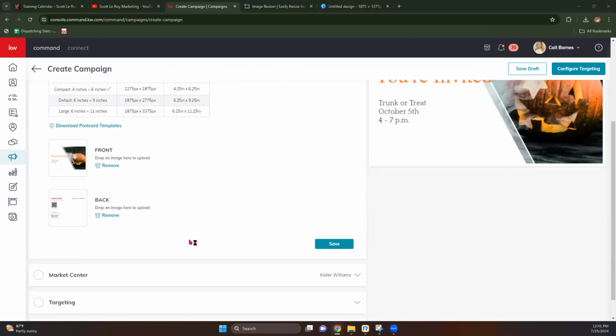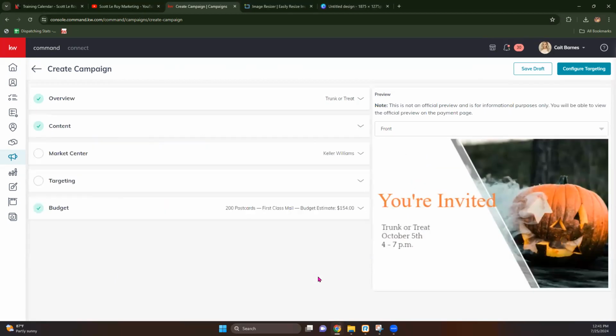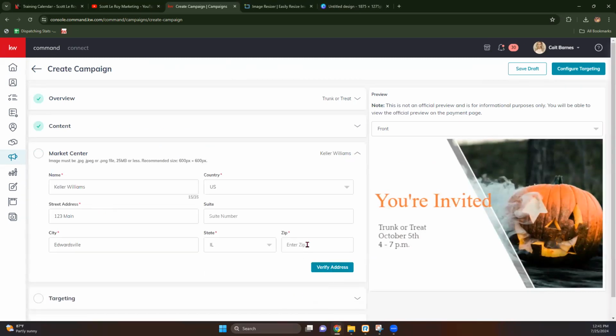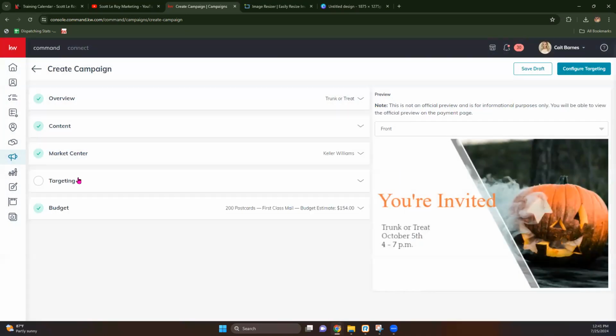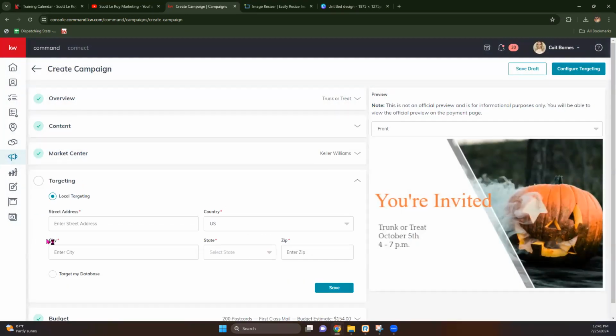But again, we have front and back now. We can go ahead and hit save. Our sizes are going to match. We can do the same thing, market center, enter all of our information, verify the address. Select our targeting. Now this is where you either have to determine where you want to target a neighborhood or if you're looking to target your database.